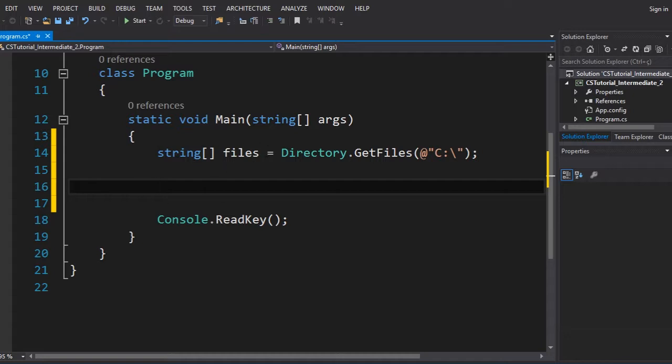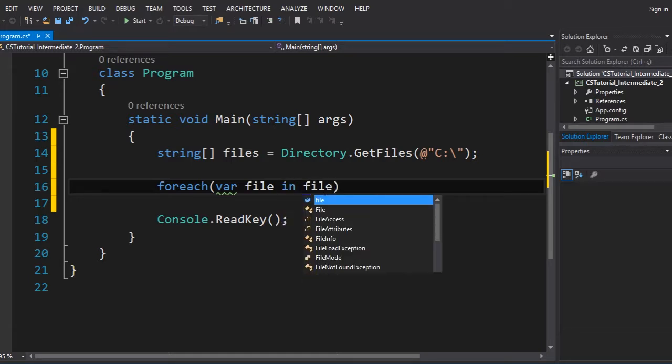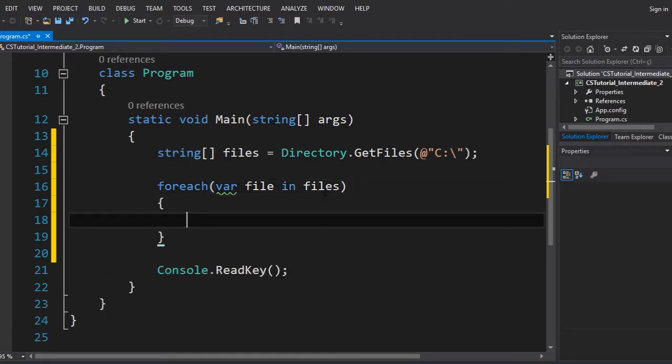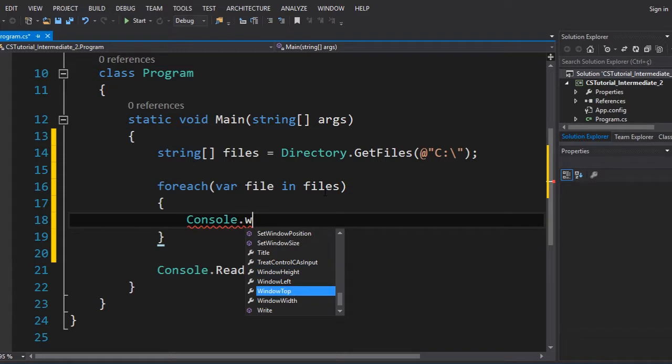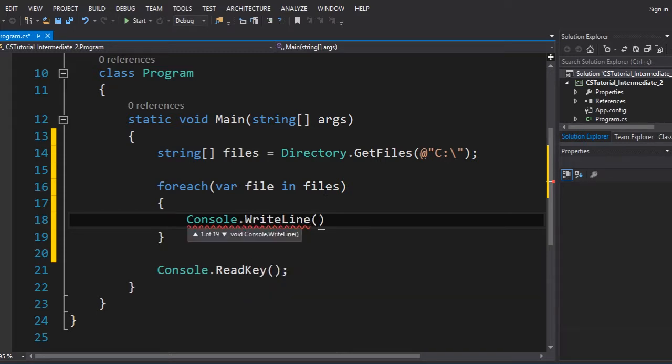We have the files. Now we're gonna show the files. So to do that, I'm gonna create a foreach loop. In which case we're gonna iterate over all of the files, and I'm gonna print each file. Okay, so Console.WriteLine file. So that's it.